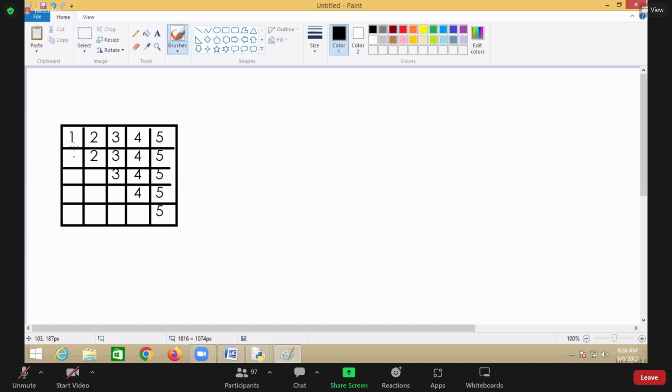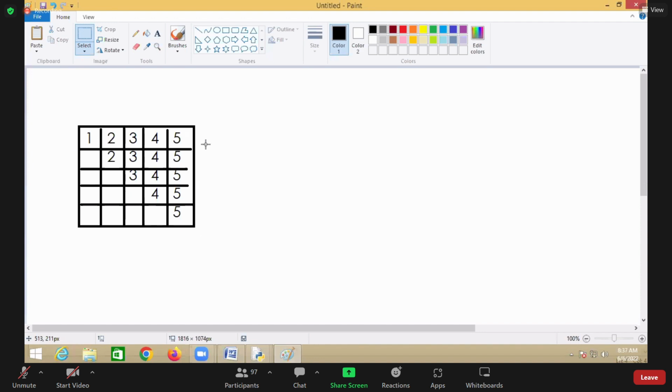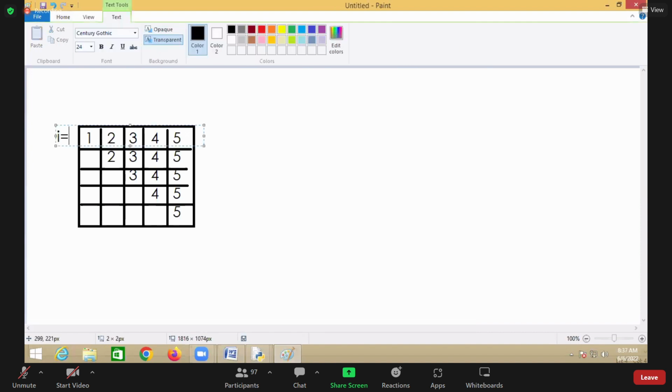So how many rows are there? 1, 2, 3, 4, 5. So the value of row starts with what here? 1 and 2 and this is 3 and this is 4 and this is what here? 5.